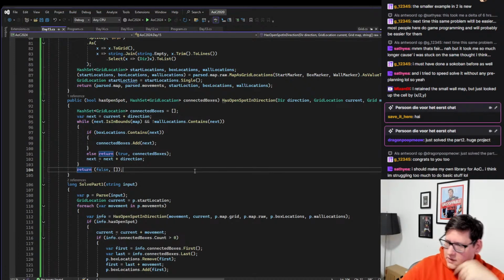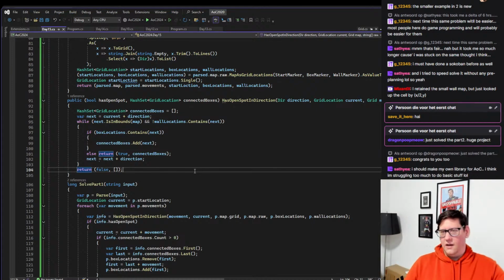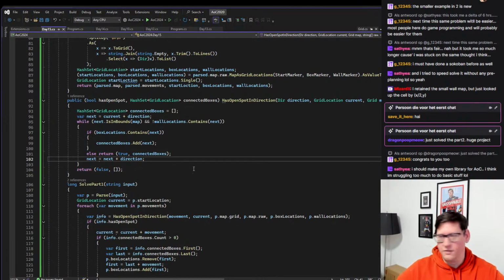Satya said, I should make my own library for Advent of Code. I think I'm struggling too much to do basic stuff. Well, yeah, the thing is, if you take away the easy stuff, because everybody can do this, right? That's not, it just lets you focus on other stuff instead. So instead of writing the same boilerplate code every time, it just lets you focus on other stuff.